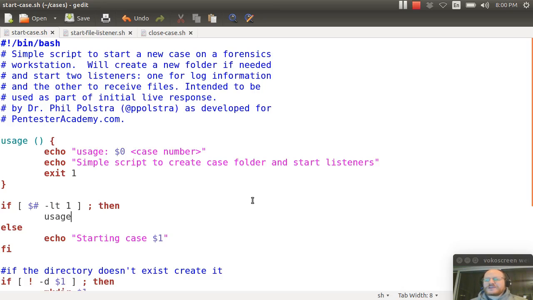In this video, we're going to talk a little bit about using some simple scripting in order to make your life a little easier. In a previous video, we showed you how you could use Netcat in order to send information easily across your network from your subject machine to your forensics workstation. We talked about some of the advantages of doing that, and we said that this is a situation that is ripe for scripting. So in this video, I wanted to show you how you can accomplish that.